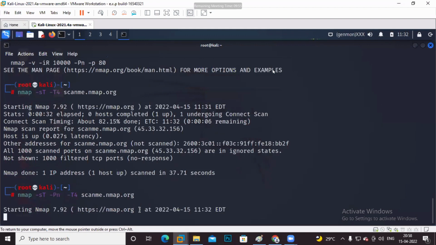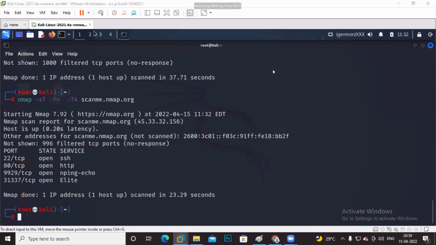scanme.nmap.org. So I press enter again. Okay, you can see this. These are the open ports. Can you see the result, everyone? Observe the result, everyone.